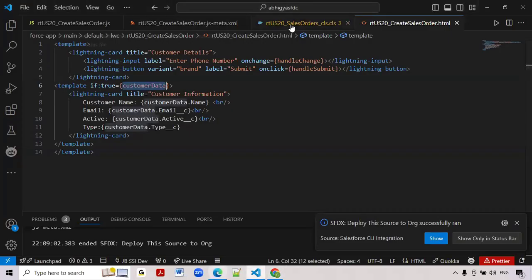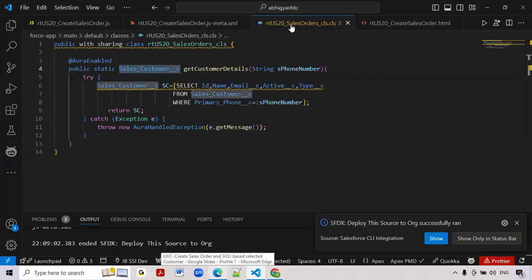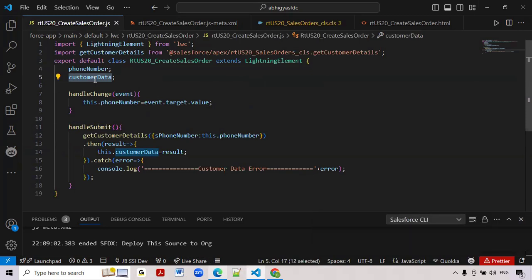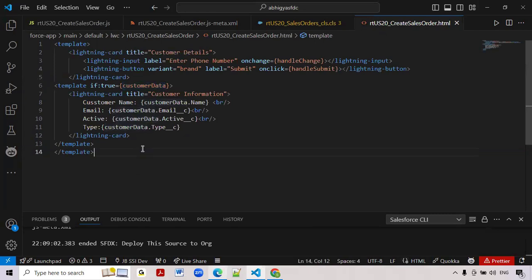Initially, we took an Apex class, the Apex class written for our sales customer information. That sales customer information we stored into the customerData attribute or property. When we click on the submit button, we store that data into that particular property. Then in HTML, we display that information. Okay, finally we have to display this information in an alignment.